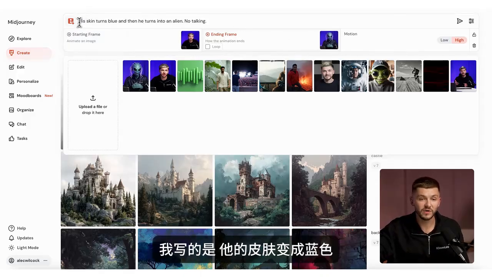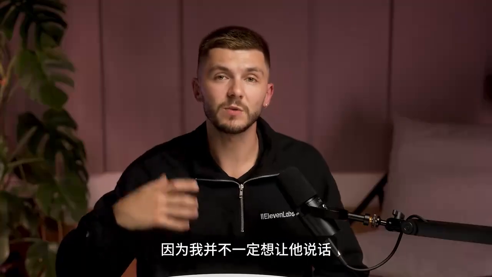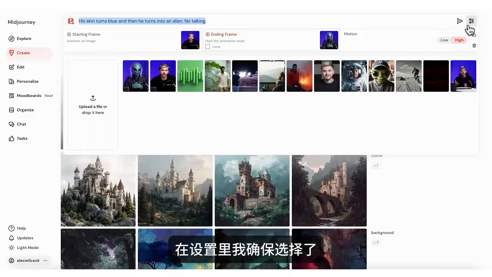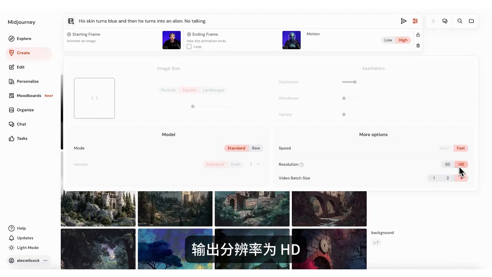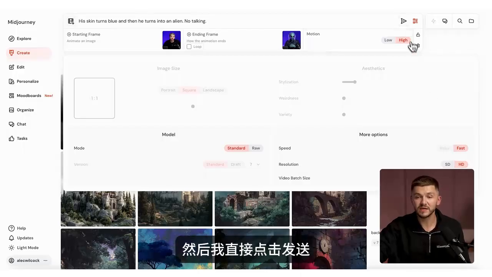And now for the prompt, I've put his skin turns blue and then he turns into an alien, no talking, because I don't necessarily want him talking during the transition. And for the motion, I've selected high here, just because I think when there's a little bit of extra motion within the transition, it sells the effect a little bit more. And on the settings, I just made sure I've selected HD for the output resolution, so I don't have to upscale it afterwards. And then I simply click send.